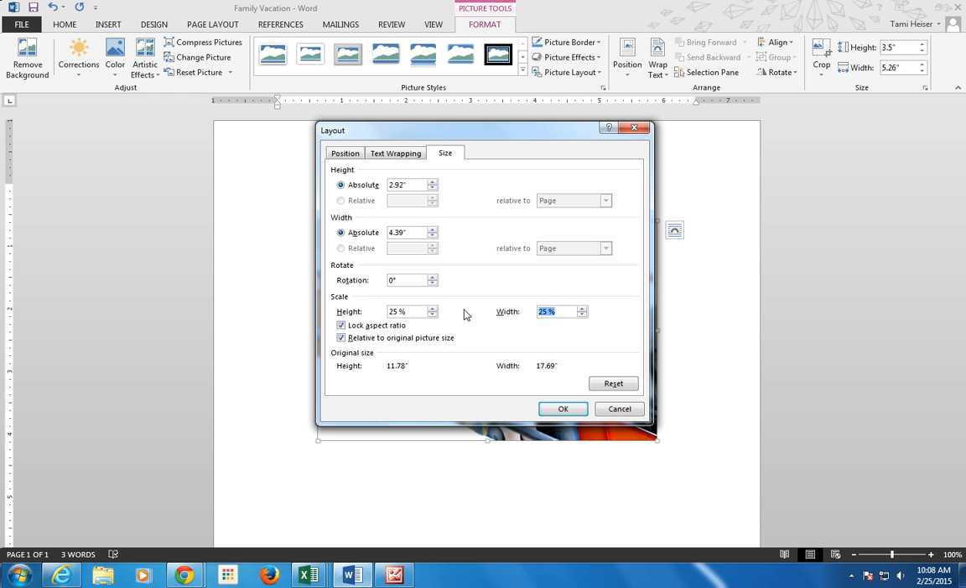The scale width of this active picture automatically changed to 25% when we changed that height one. Lock aspect ratio is selected. The absolute height dimension also changes to 2.92, so you can see that changed because we changed that ratio.